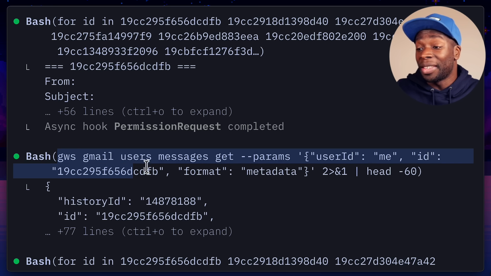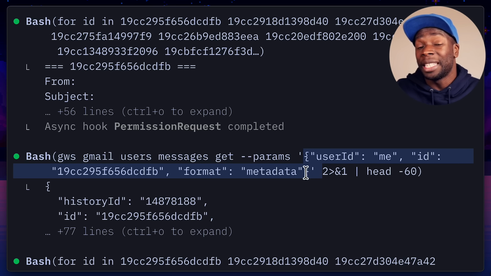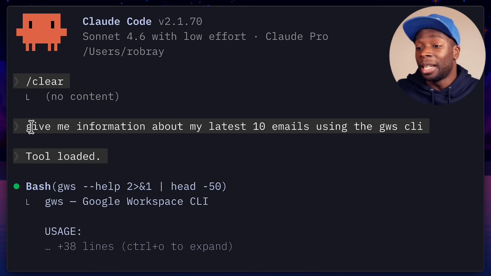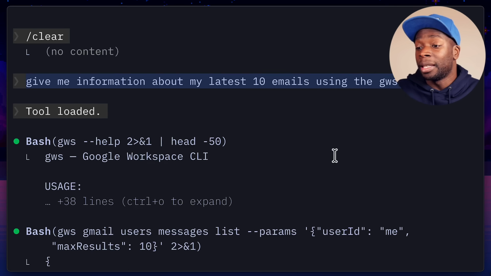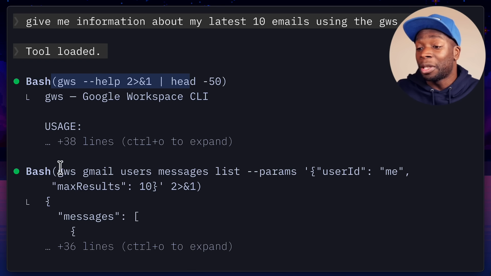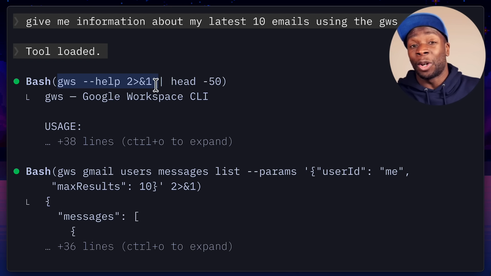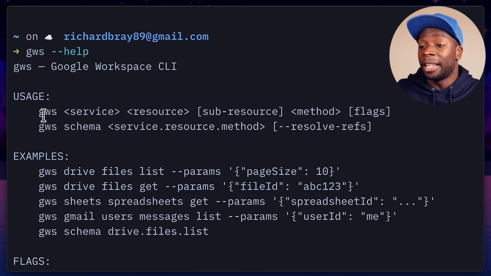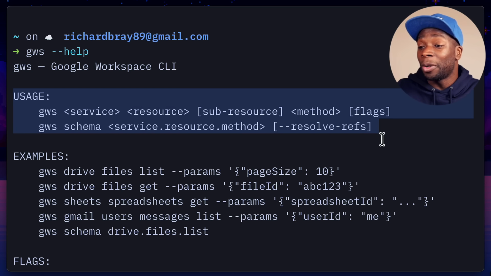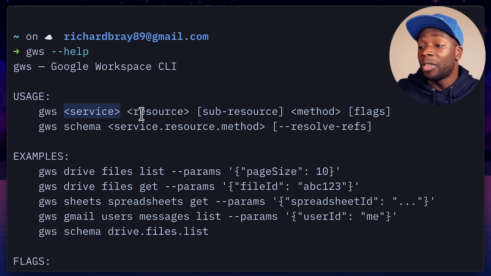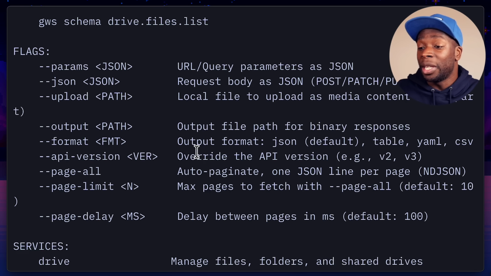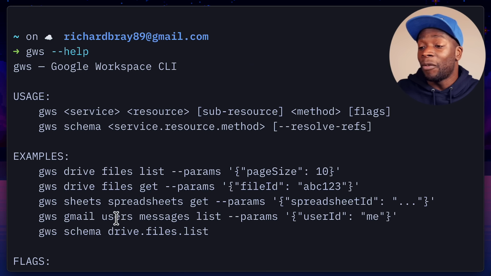But the agent is able to get this information really quickly and even know the exact params to use to get the right data. I mean, look at this. I typed in the prompt over here, it used help once and was able to figure out all this just from that. Now, we're going to go into a bit more detail on how it's able to do that, but we can see here that the CLI help section outlines the usage and mentions service, resource, and sub-resource. So we can see service down here. And if we want more information, we could also look at GWS schema with service, resource, and method.